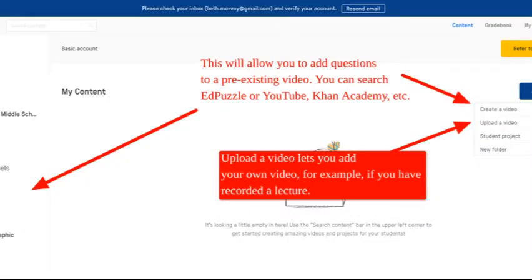Once you're in here, you have two options: either to create a video from one that already exists, or to upload your own video. If you've recorded yourself giving a lecture, you could choose that option. If there's a YouTube or a Khan Academy video that you'd like to use, you want to select Create a Video.